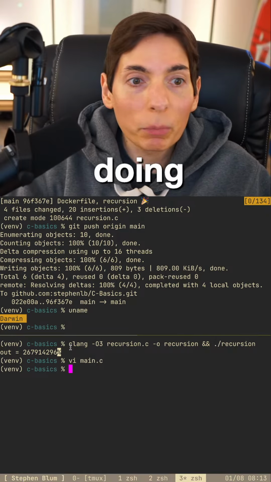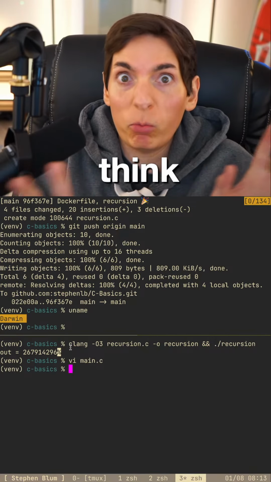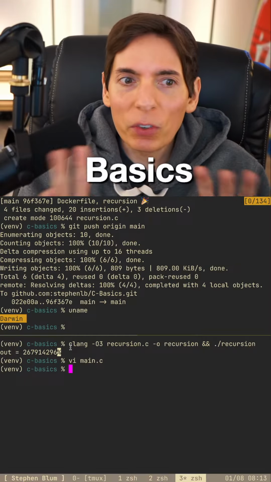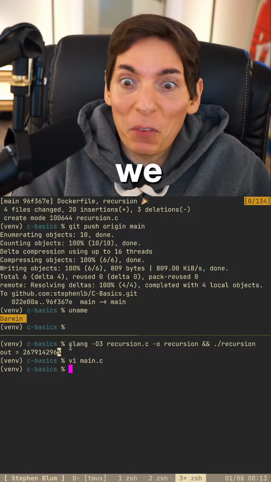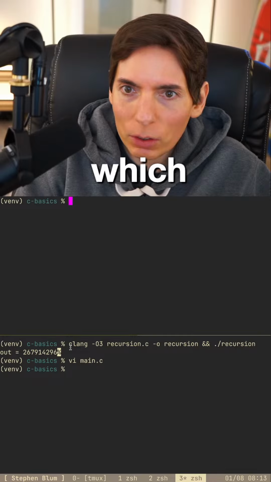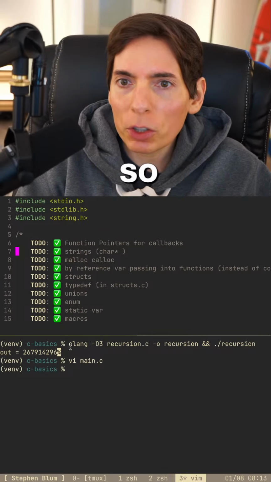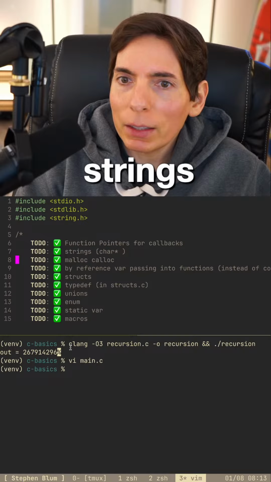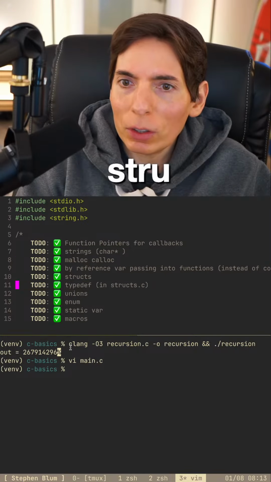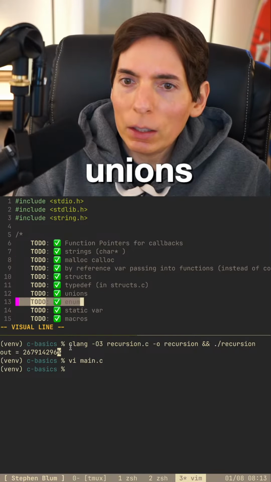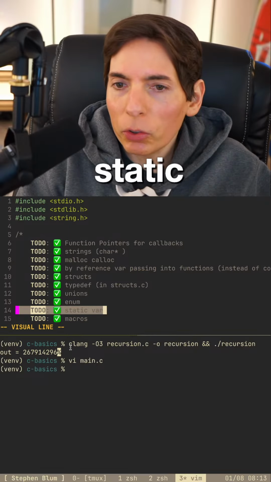We're going to be continuing our C basics. I think we'll be able to wrap up today with C basics to finish off the list of items that we didn't finish previously, which is right here in our main.c file. We've gone over a lot of things so far: function pointers, strings, malloc, calloc, by reference, structures, typedefs, unions, enums, static variables, which are pretty neat.